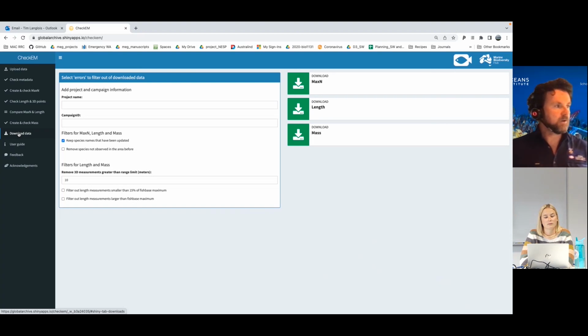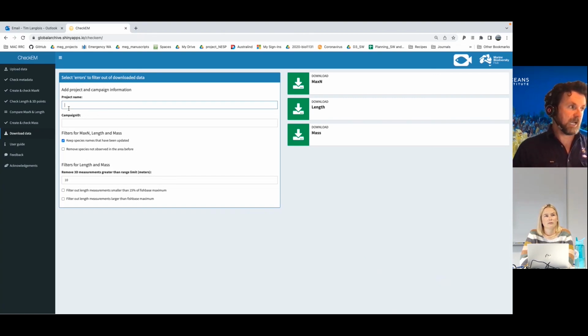Now, as we got to in the demo, you can then, of course, download this data. We uploaded point annotation data, but now we can download the summarized data as either the count data, the length data, or the mass data with the matching metadata records on it as well. We have to put in a project name and a campaign ID before we download, I think, Brooke?